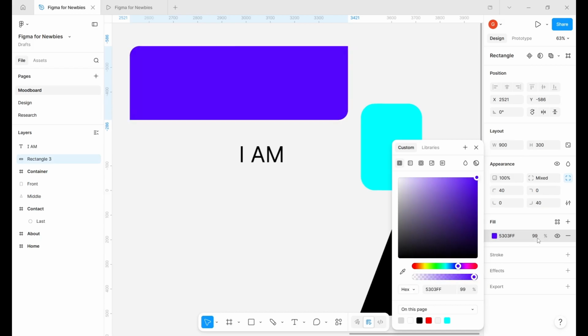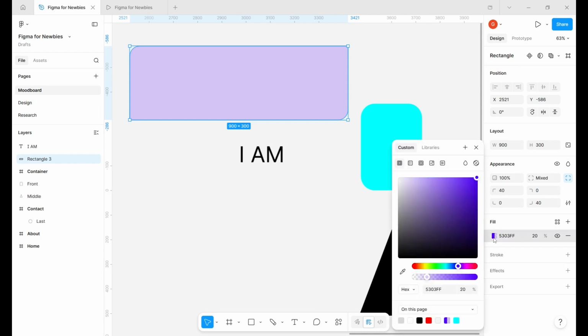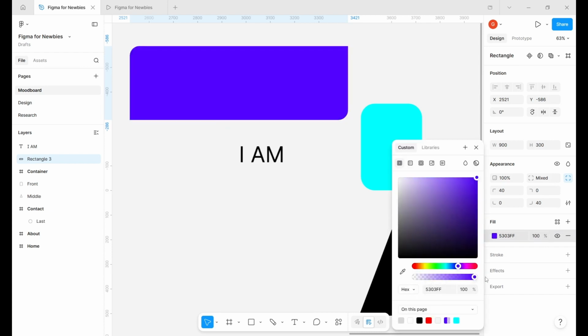You can also type it there manually. You can do like 20 for your color here, right? To make your color very faint. So you can see that Figma has already divided the color. One part is solid and one part is light. This tells you that you have opacity on this shape. So I'm going to push this up.